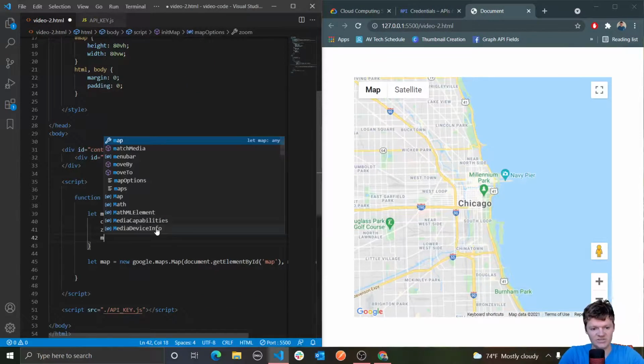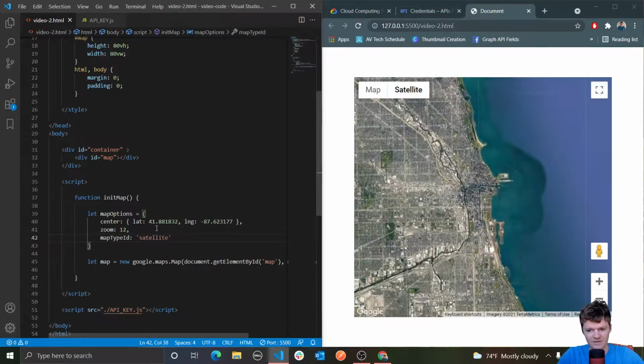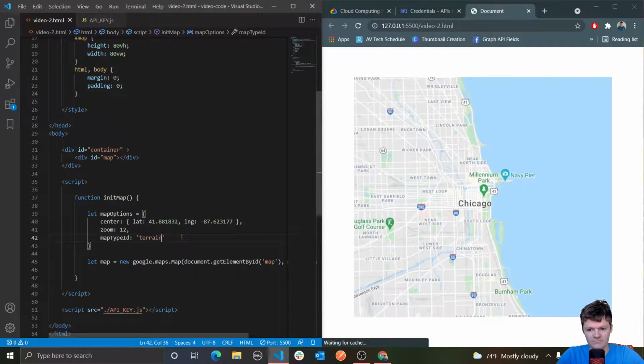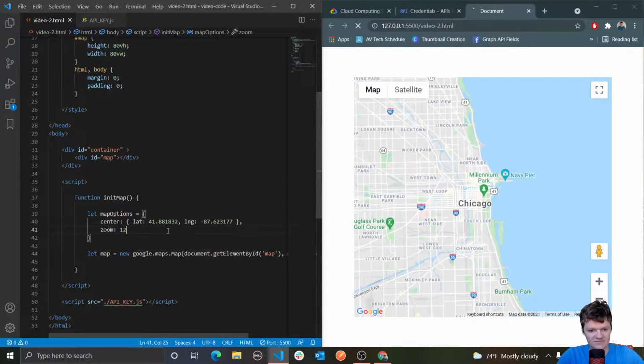So the key to change the map type is called map type ID. And then we can pass in the map type we want. Say I pass in satellite. You can see now it loads as a satellite view. Whatever string we put in here, what was the other one, I think? Terrain. If we do terrain, you can see we get the terrain map. So we can change our map type through the constructor.